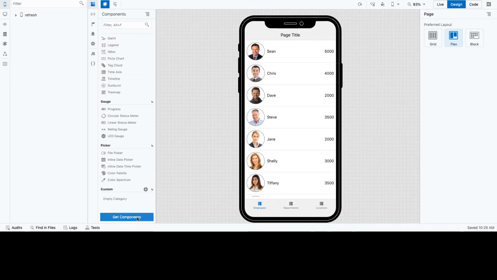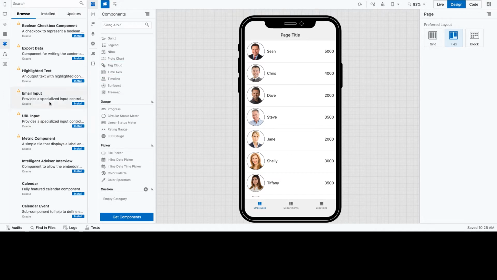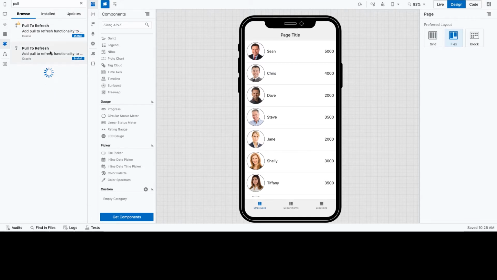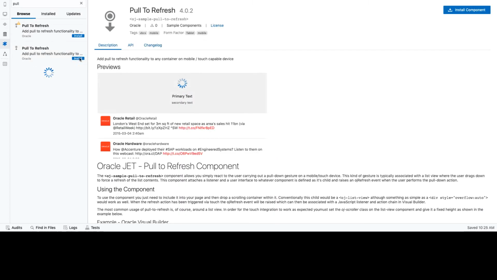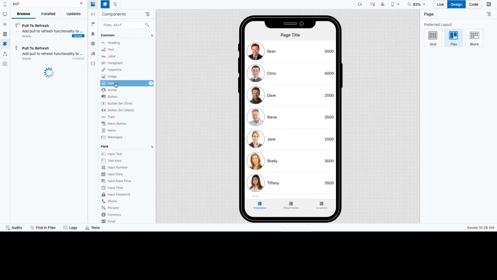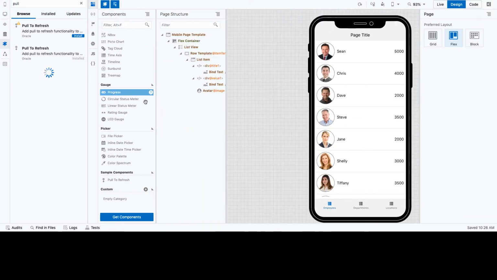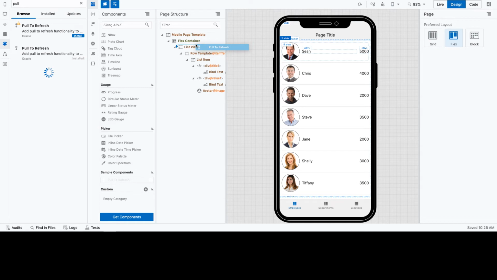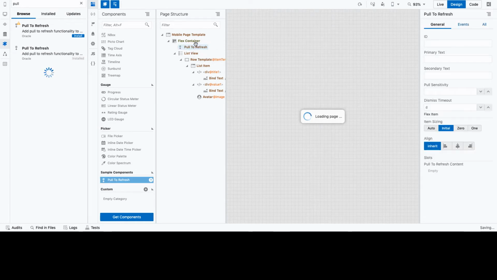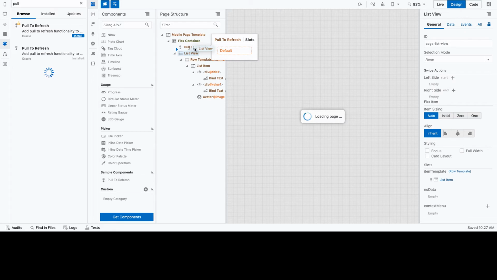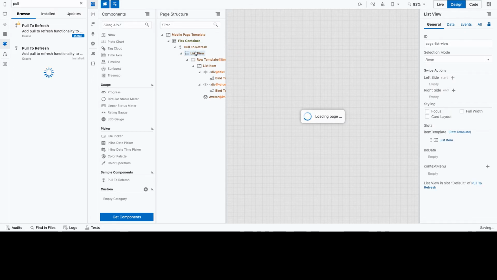You can get this component by pressing the Get Component option over here, which would take you into our component exchange, where you can look up a component called pull to refresh. So pick up this component, don't pick the one with the arrow, and just click Install Component. Once the component is installed, you can go back to your page, scroll down, and you'll see the pull to refresh component over here. So you want this component to basically enclose the list component. So we'll put this component just above it, and then we'll move the list component into the default container of the pull to refresh.